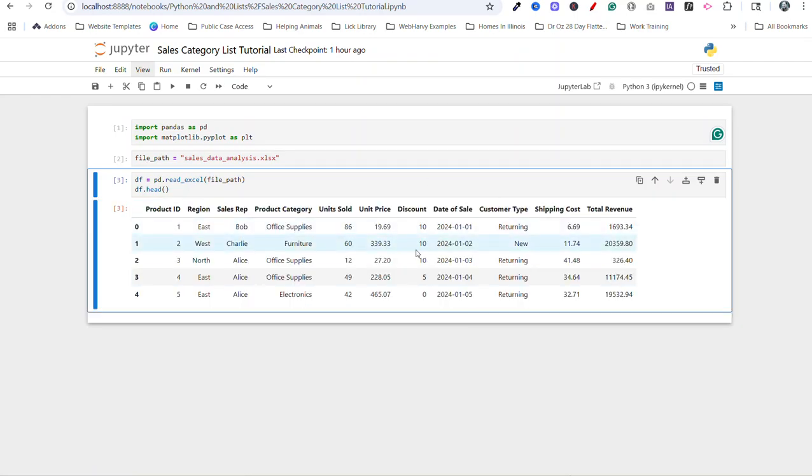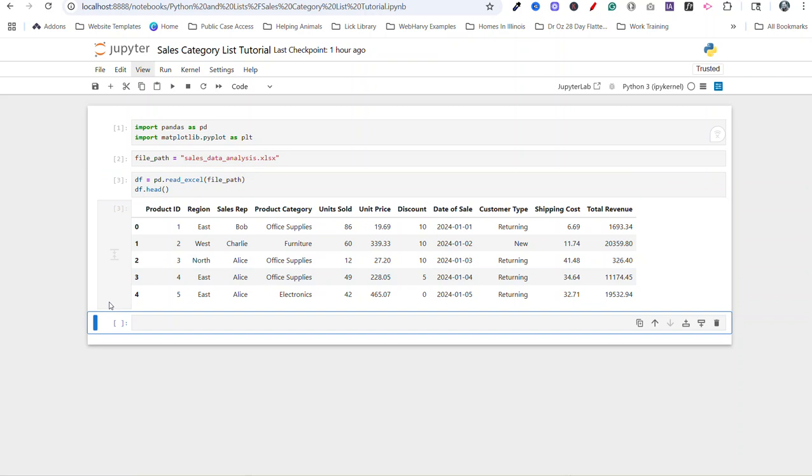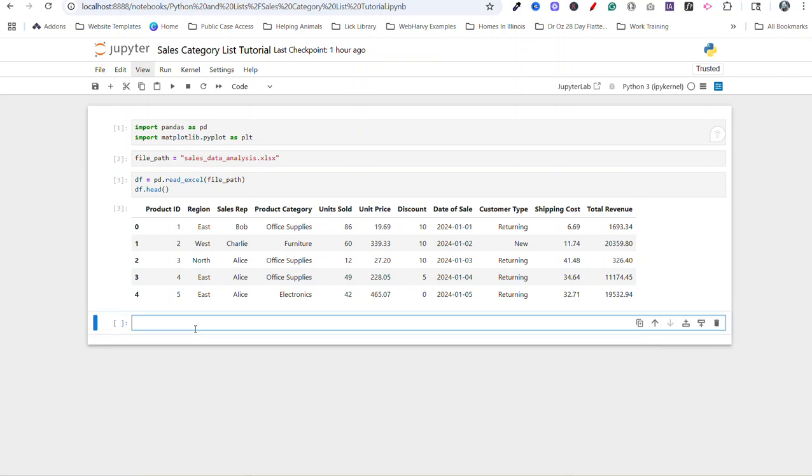Okay, so now we've read in our data set. As you can see, within this spreadsheet, because I didn't put parameters on what sheet to read in, it read in the first sheet within that Excel spreadsheet. So now we've got that. Let's go on to the next cell.